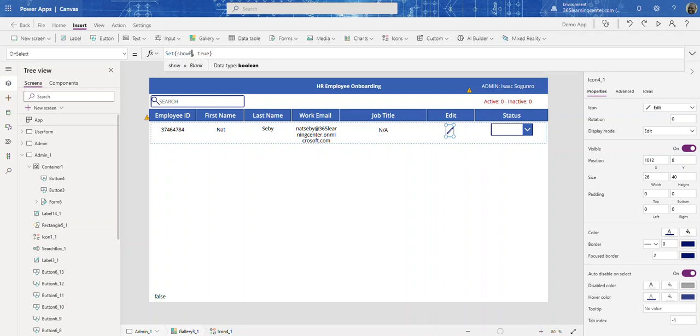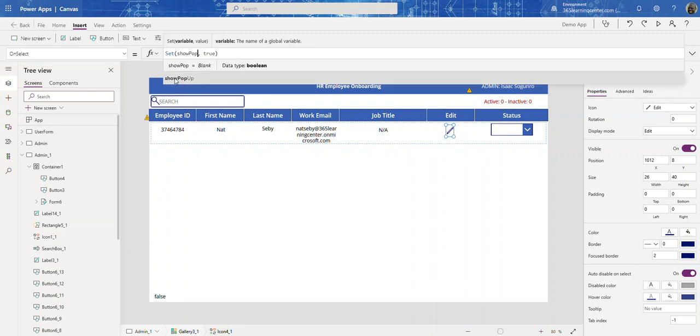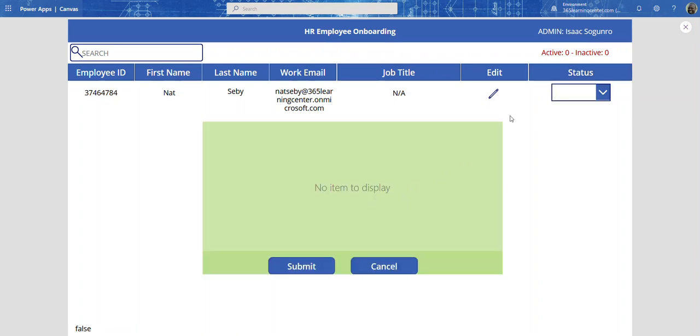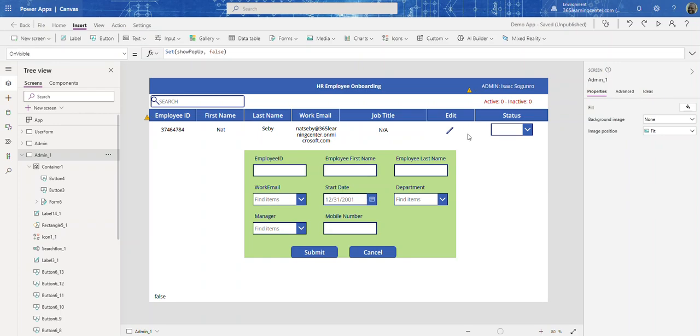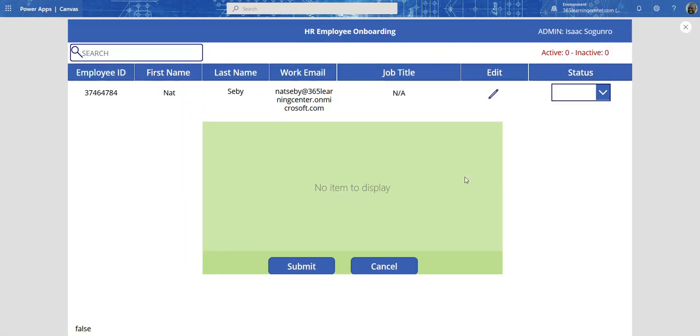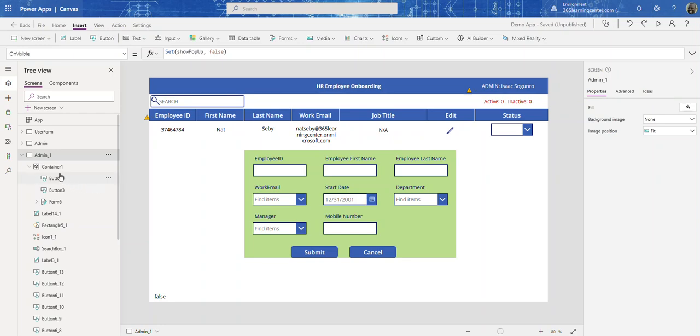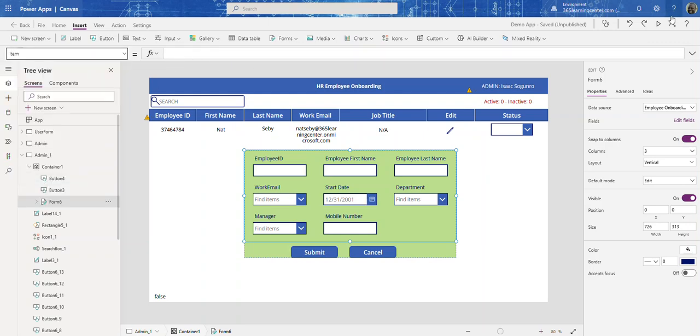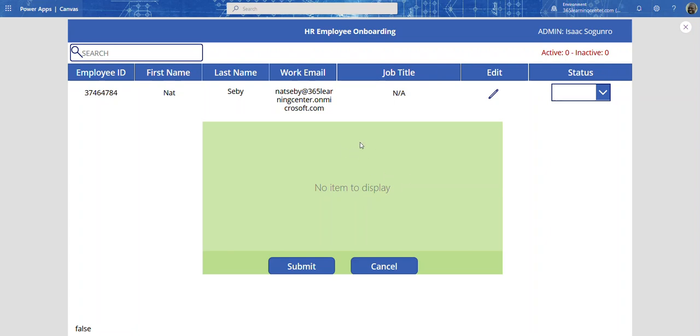Show pop up. It's true. Okay. So now we come here, we do this. Show pop-up is there. And the reason it's saying no item to display is because in our form, which is right here, the item is blank. So that's why we get this no item to display, but we're gonna fix that in a second, because the next question is, how do we pass this to this container? How do we pass our data from this gallery item to this container?